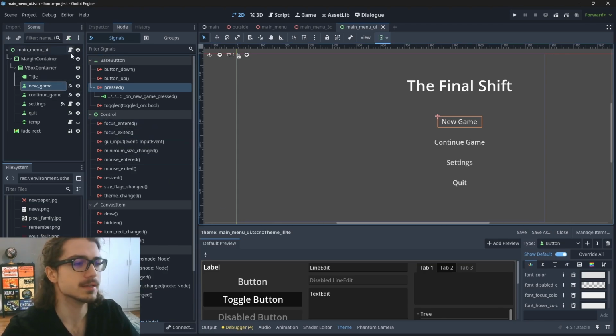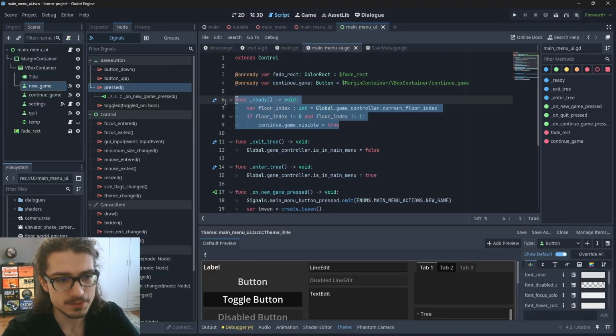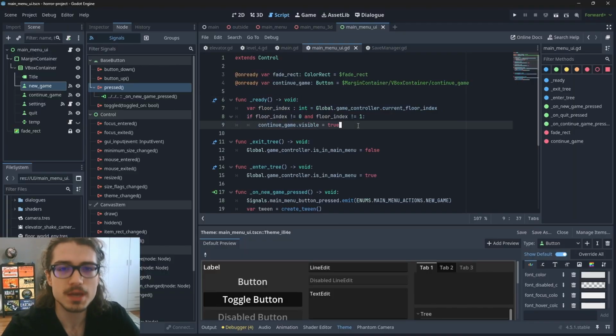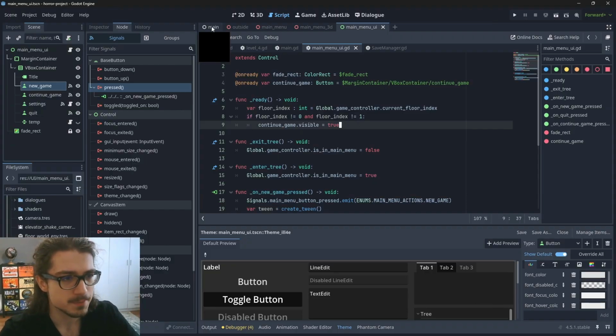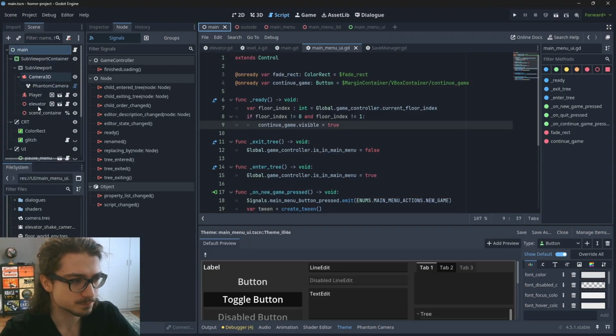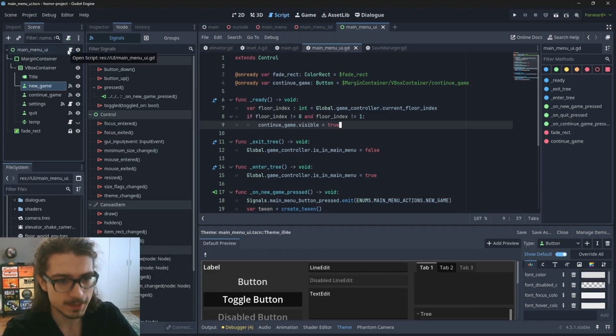And going on, let's look at the script. Let's look at what happens when we click on the button. Well, first of all, in the ready function, I check if continue game should be visible. I load the save file. It's not here, it's in the main script, so the loading of the save file happens here. But that's specific to my game. It might be completely different in your game.